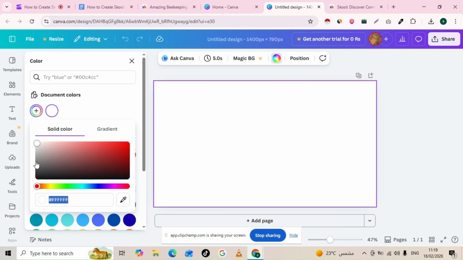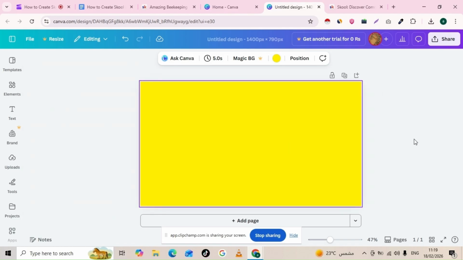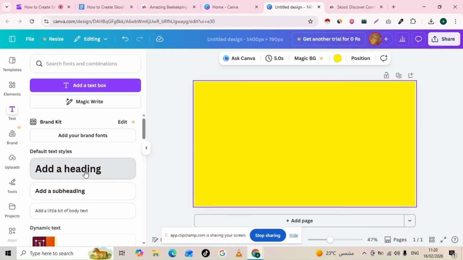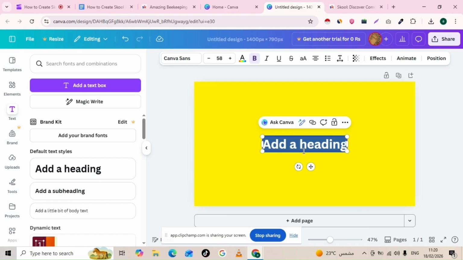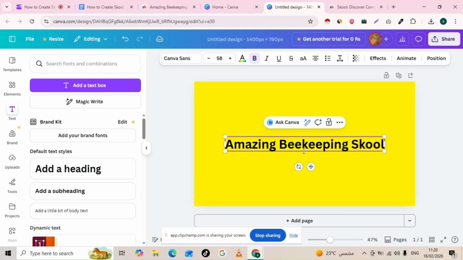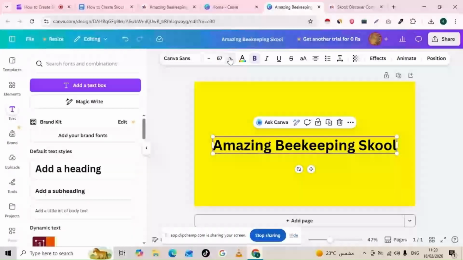Let's change the color to yellow. You need to keep the same color branding for all your graphics. Please keep in mind this looks very professional and very premium. Go to text again, add a heading, Amazing Beekeeping School. That's it. Maybe make it a little bit bigger, maybe 65 or 70.